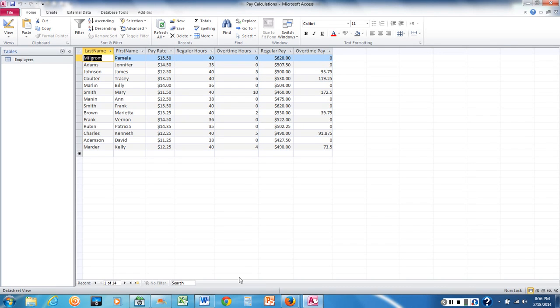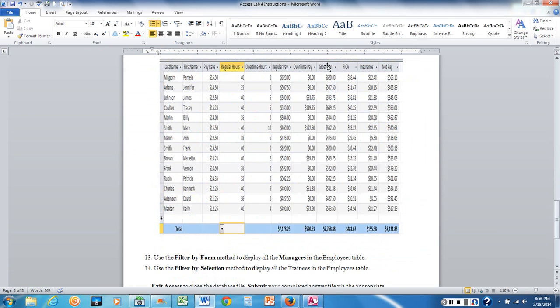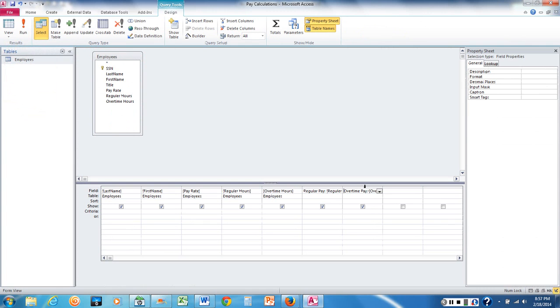I'm just going to bring up my Word document and run down here real fast and check overtime pay: 172.50. So yes, there again, that's where I'd bring up the calculator. So let's go back to Design View. Click on the drop down arrow on your View button, go to Design.